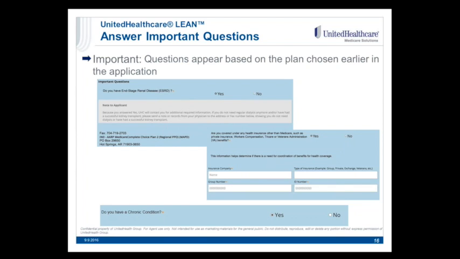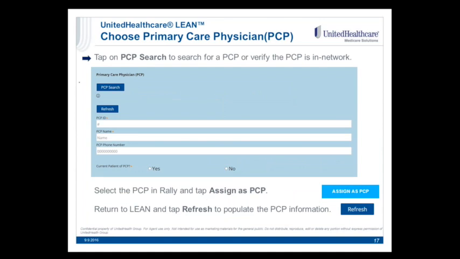Are you covered under any other health insurance? Unless you answer yes, it's not going to drop down. You have a chronic condition, yes or no, and that's specifically for the chronic plans. You'll only get the questions required for the application for the plan that you're submitting. So it takes away all of the unnecessary questions that you would not need if you were going through the paper app.